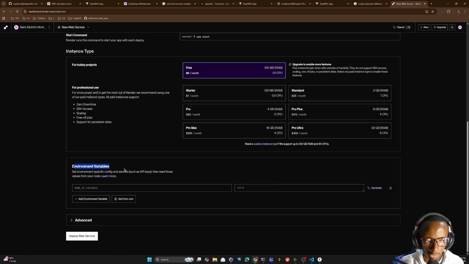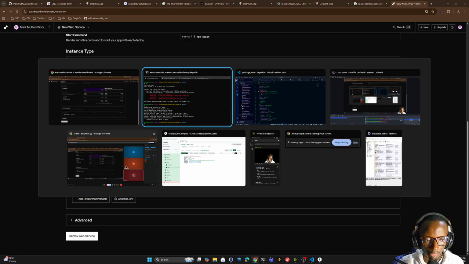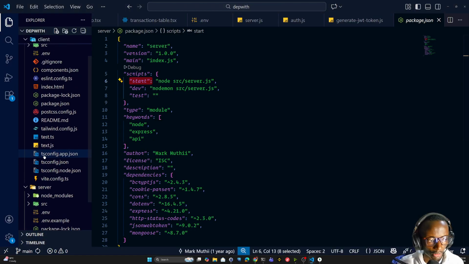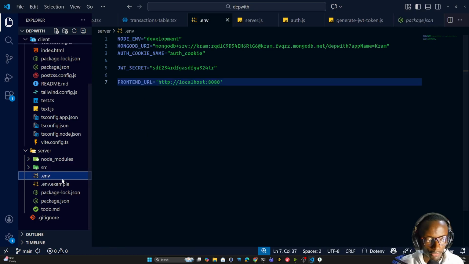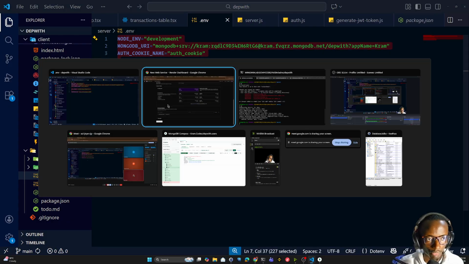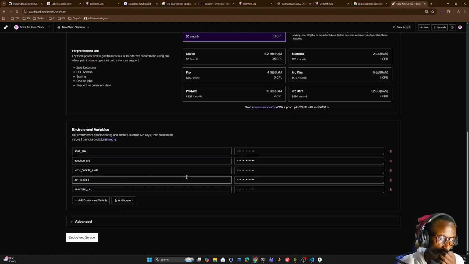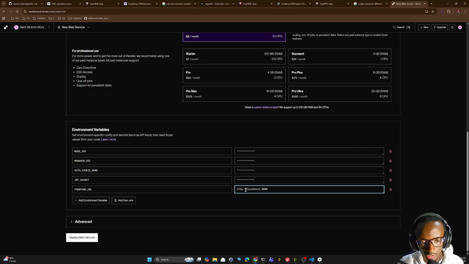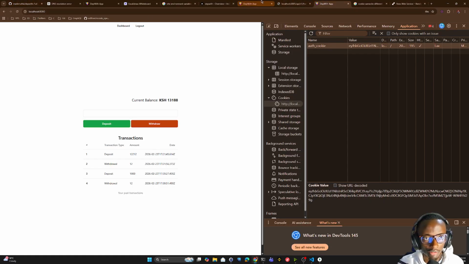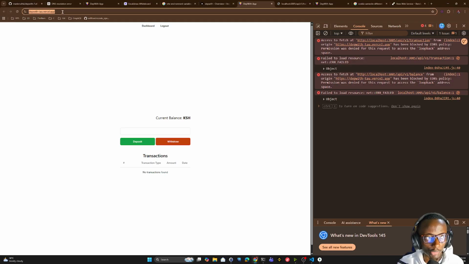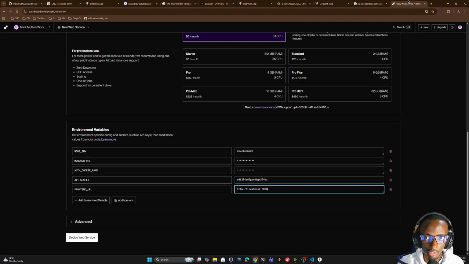Then the environment variables, again we see them. So we're going to come here to know the environment variables for the server. Then we'll copy everything, then paste it right here. Now the only thing that we're going to be changing is the front-end URL. Remember, the front-end URL now is no longer running on localhost 8080. This time we have a domain. This is the domain. So I'm going to grab that and paste that as the domain.